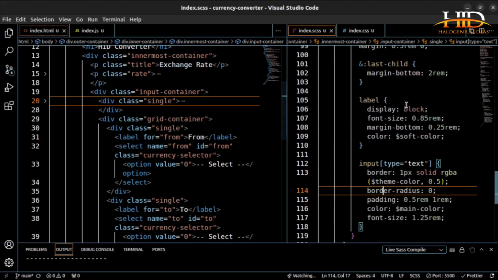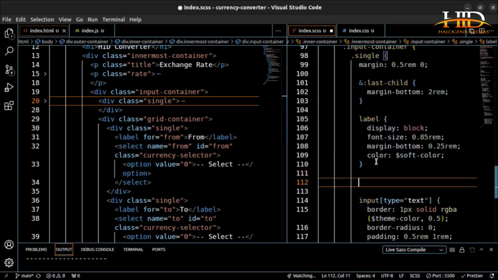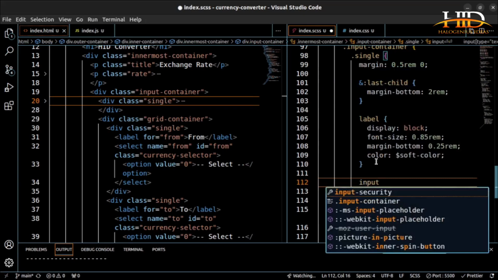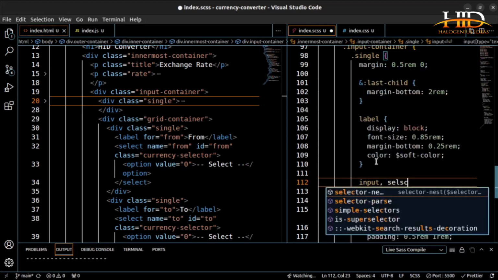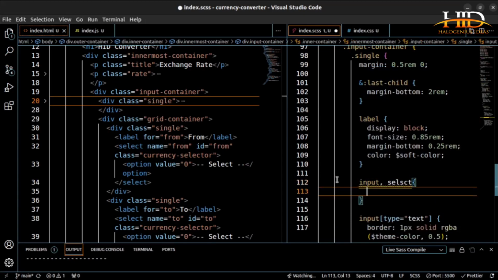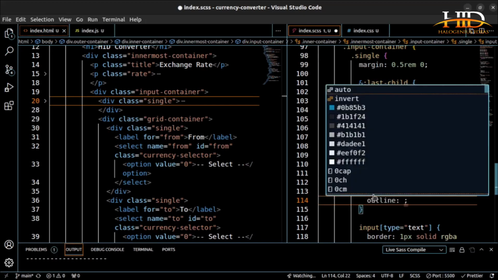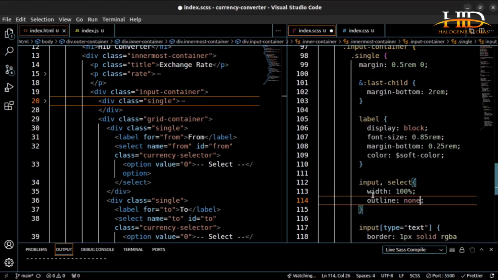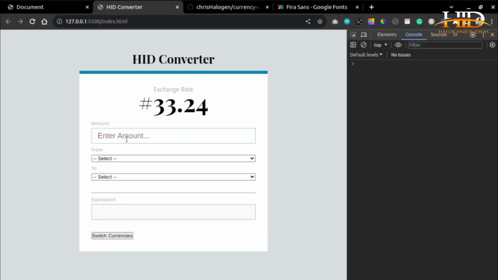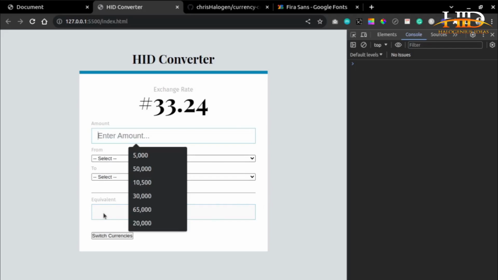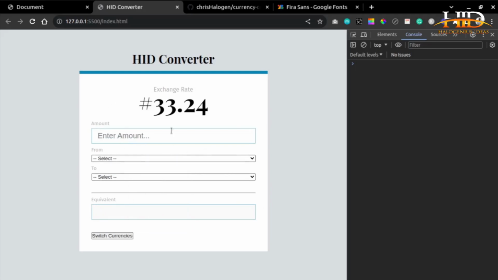Actually, before this, I'm supposed to do something. I'm supposed to bring in the inputs and the select. So for the two of them, the width is going to be 100%. Then the outline is going to be none. So if I save this and I come back, you see the width is 100%, no outline. So if you're trying to select them, it's not going to show any outline.